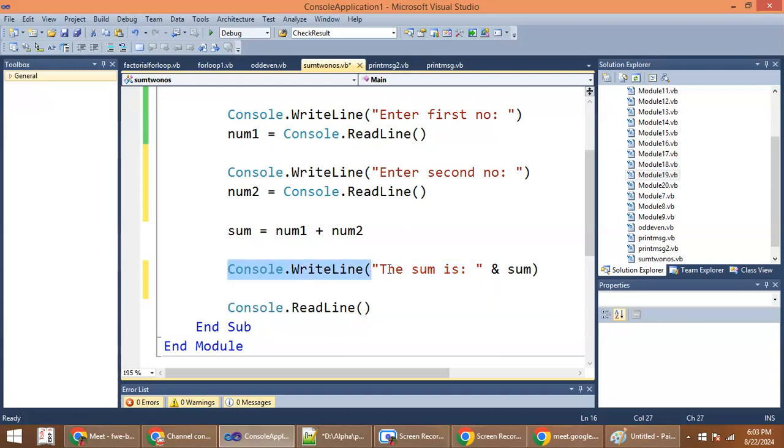Console dot WriteLine, the sum is, this is the string, and this is an integer, so I want to combine both together, so I put an ampersand, it will combine both together. The answer will print here. Here sum is a variable name, there sum is just text, you can give anything. You can print like this also. So I'm trying to run.